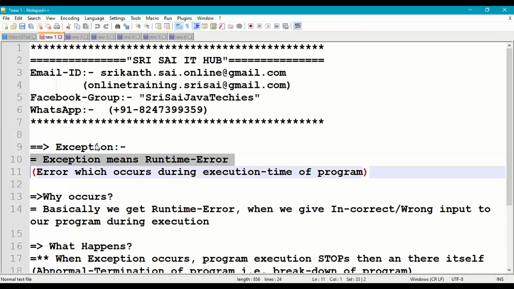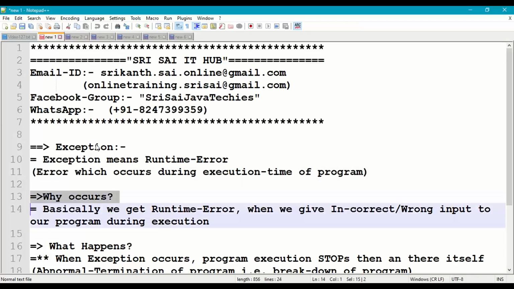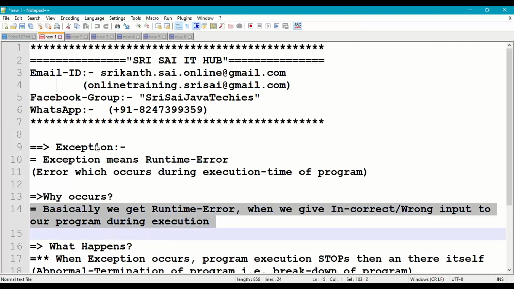So exception means runtime error. And what is runtime error? Error which occurs during execution time of a program. Means while executing the program, when we get the error, such type of error is called as runtime error. So why runtime error occurs? What is the reason for that? So basically, we get runtime errors during execution time when we give improper input or wrong input to our program. In that situations, we'll get the runtime error.